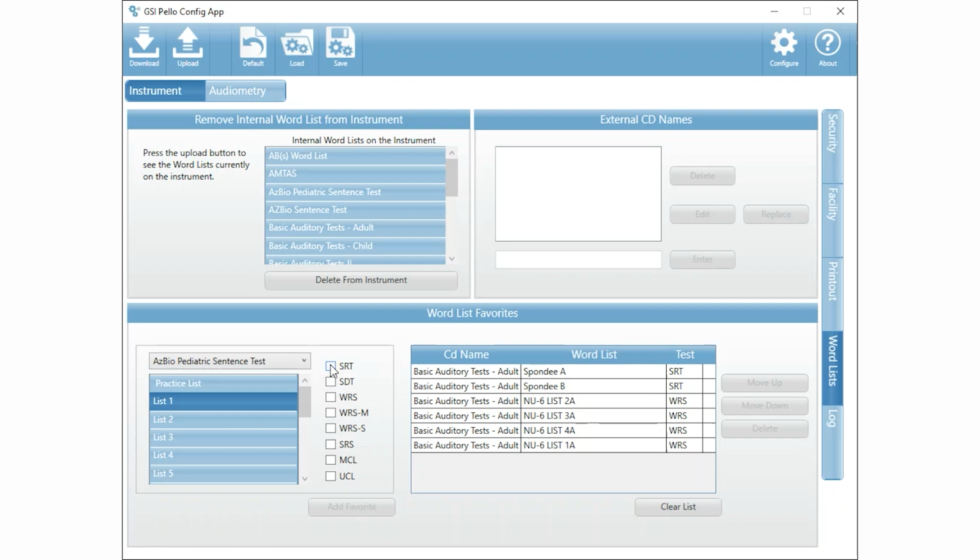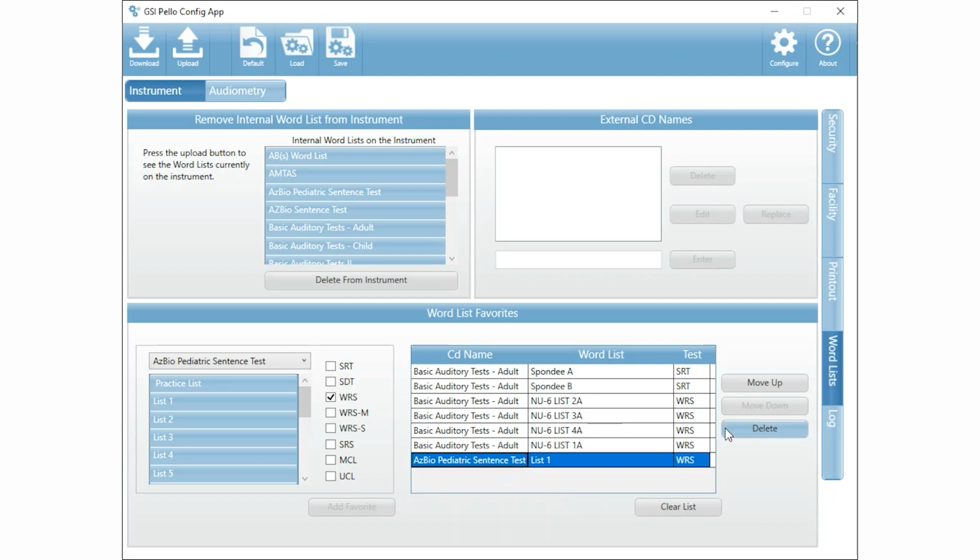I can assign them a different test type. So for example, here my AZ pediatric sentence test, I would want to set that as a WRS test, add that to favorites. And that's going to move over here. Now you can see that I've got some favorites here for WRS already. These are the ones that are there by default. If I want my list to be coming up first on my drop-down menu, I can move it up the list until it gets to the top of the WRS category.